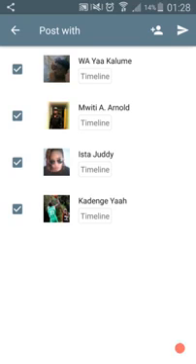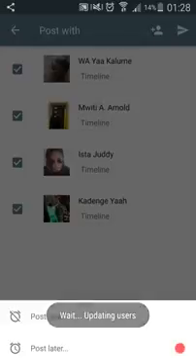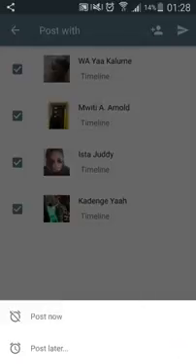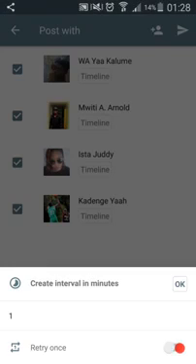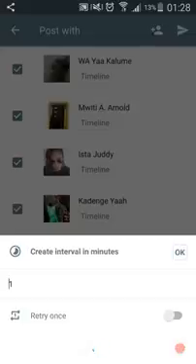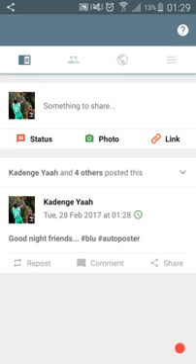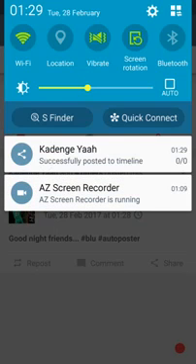Let's try to post. You can choose post now or later. Just post now. This is the time interval between posts. Just 1 minute is okay. You can choose to retry if it fails, and then click OK. It's now posting. You can see it has added the post to your timeline, and it has already posted to Kadenge. After 1 minute, it posts to the next person.